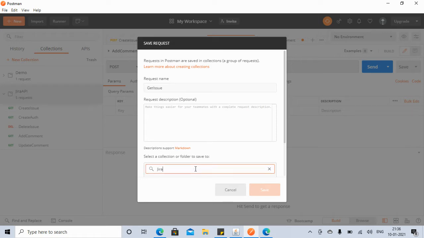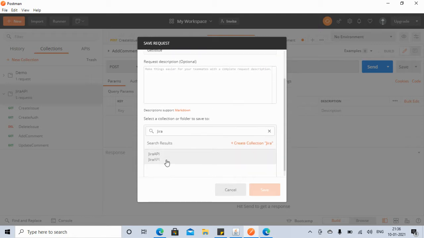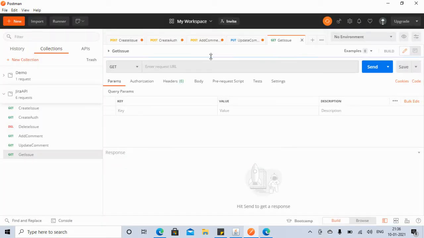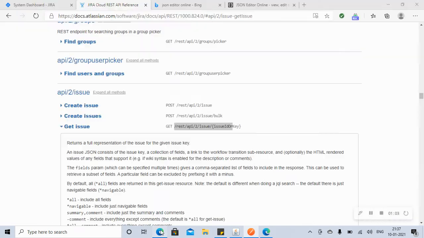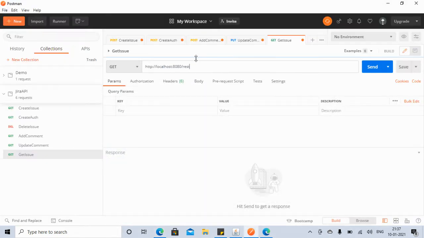Here, let's provide the name of the API collection. So let's say Jira API. Save to Jira API. Okay. Very good. And then we need the URI, the base URI, that is our localhost, right? So let's copy it. This is our base URI. And then we need the resource URL. The resource URL, we can get it from here. It's saying REST. So REST we already copied. So after that, this is the resource URL. Okay.